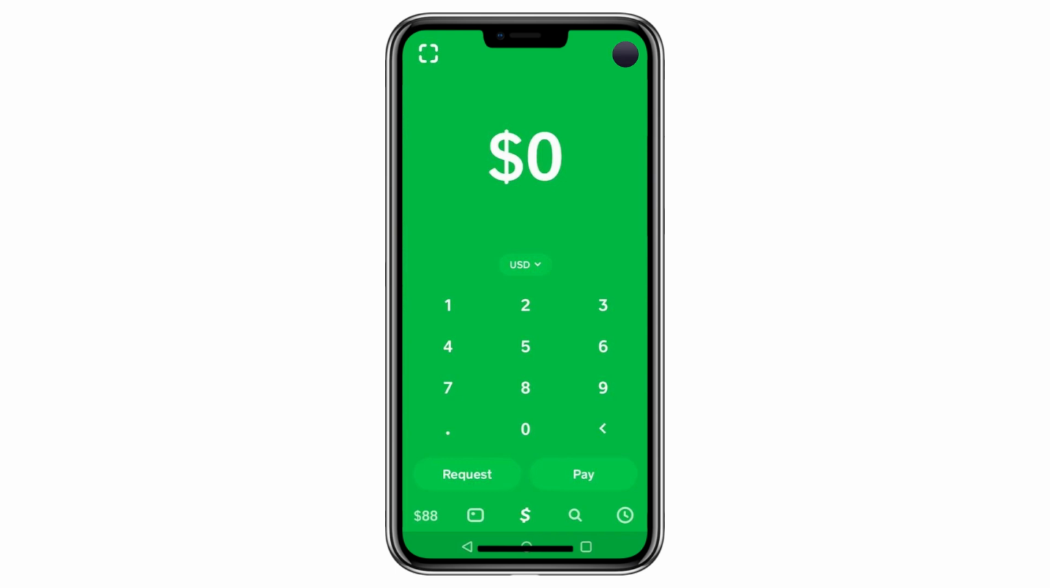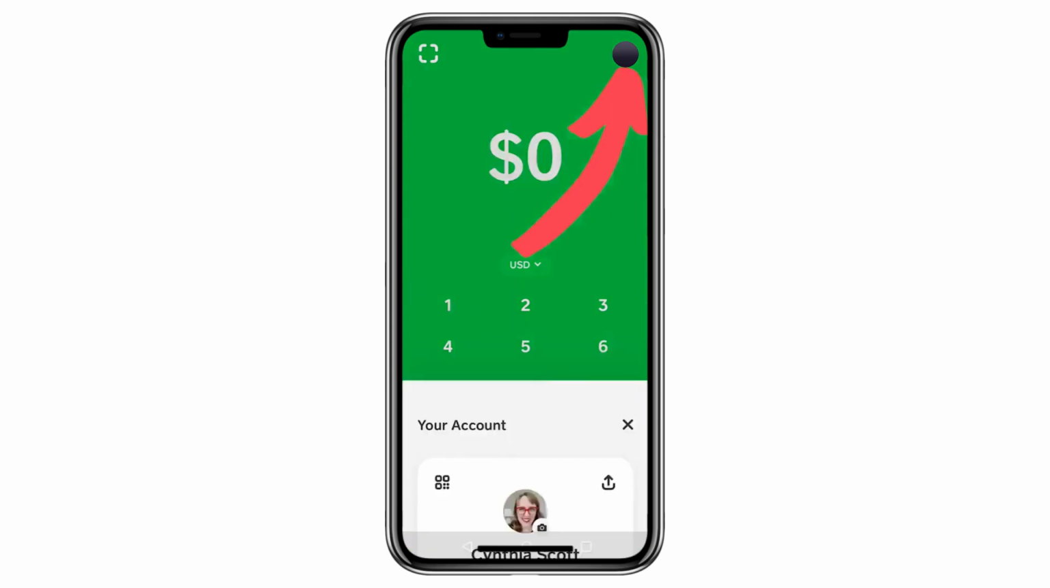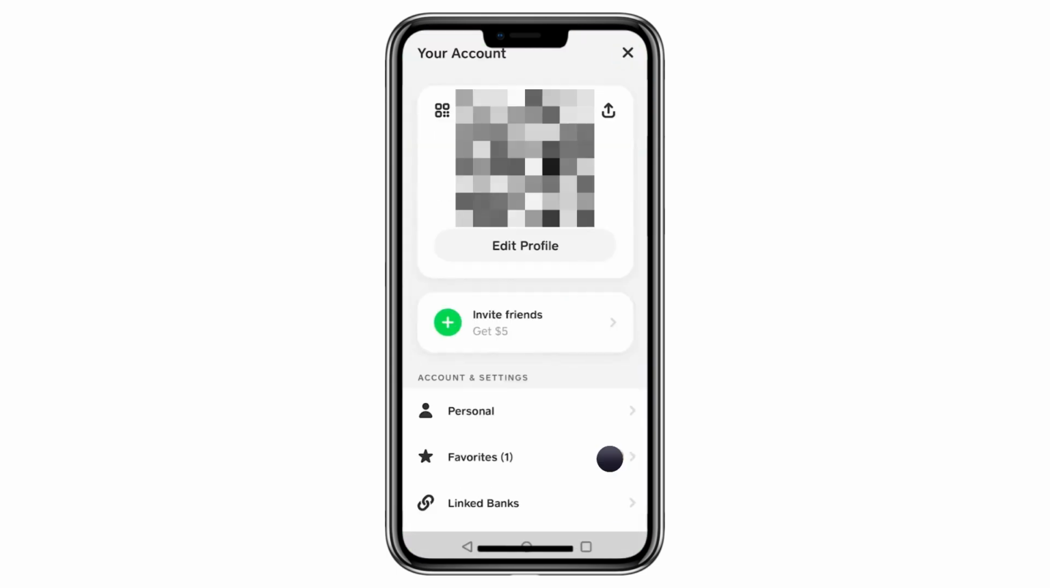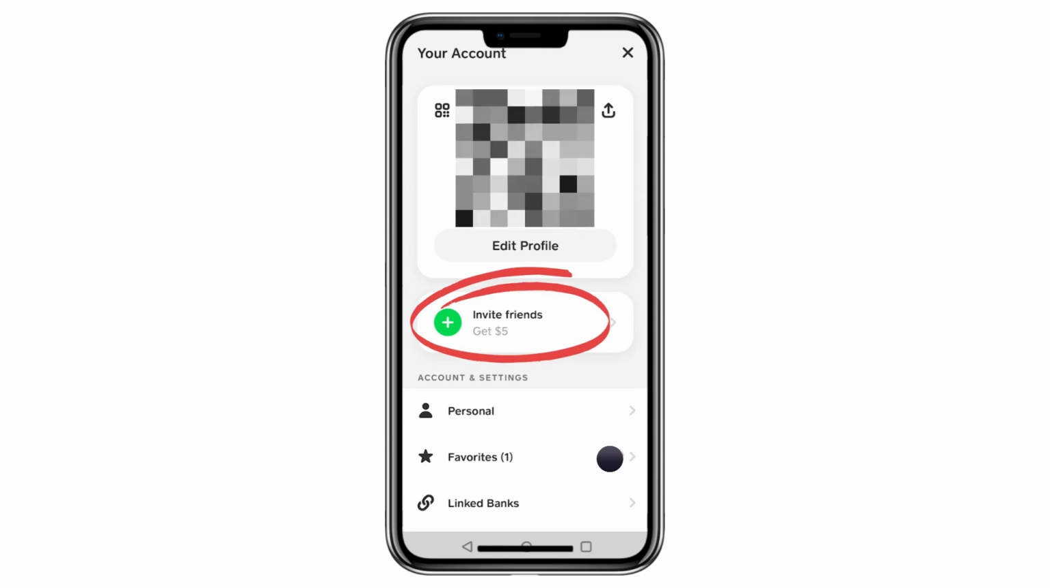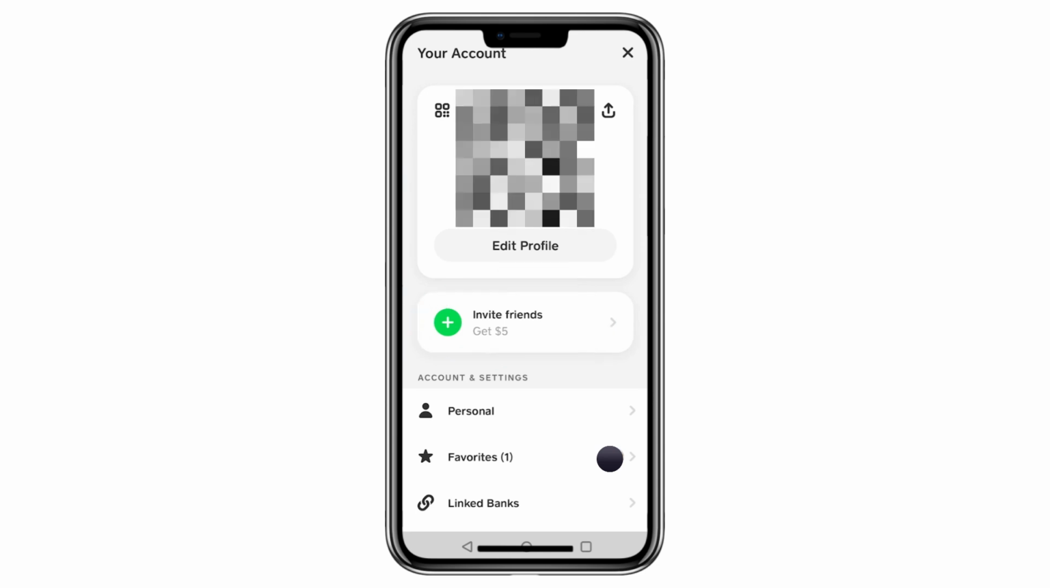First, open Cash App on your phone and click the profile button in the upper right corner. Then, in the middle of the screen, you should see something like Invite Friends, Get $5. The amount for referral bonuses can change over time. It's usually $5 for both the person joining and the person referring them, but I've seen it go up to $10, $15, or even $20. So go ahead and click on that button.